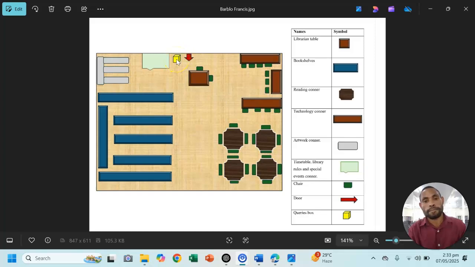This is the query box where, when students want improvement or have questions regarding the library, they are going to write the queries and drop them over here. And then the right hand corner has a notice board. This is where the library rules and the special events regarding the library will be placed, so that when students come in, they can easily consult the notice board.